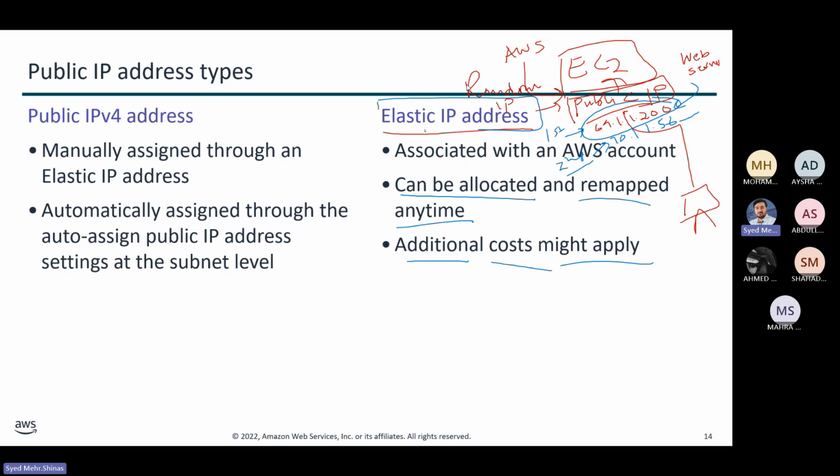Now, why do you use it? Because for hosting a website, you require a fixed IP. It will avoid your downtime by switching the IP between the servers. But as I said, AWS will charge for this elastic IP even if you are not attaching it, even if your instance is not running, it will still charge you. So you should be careful if you are using an elastic IP.